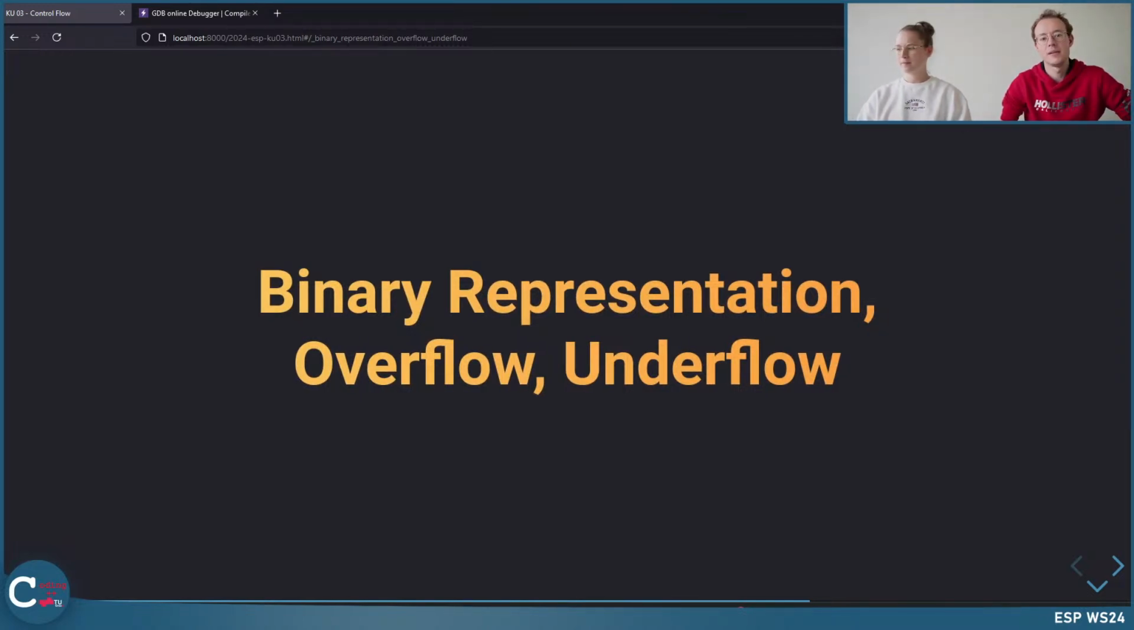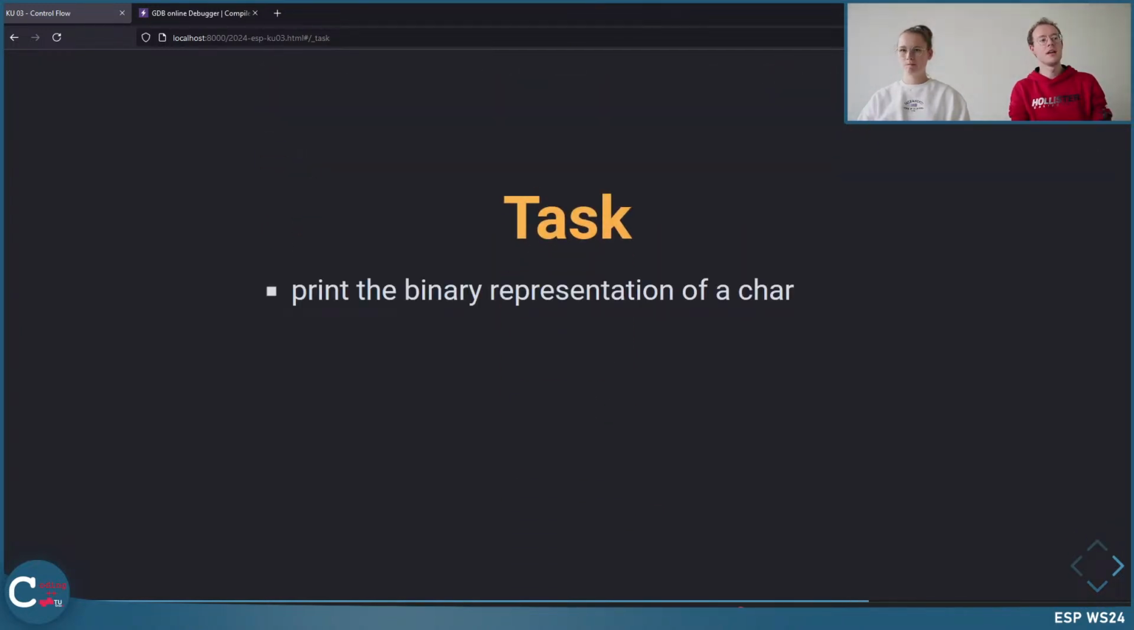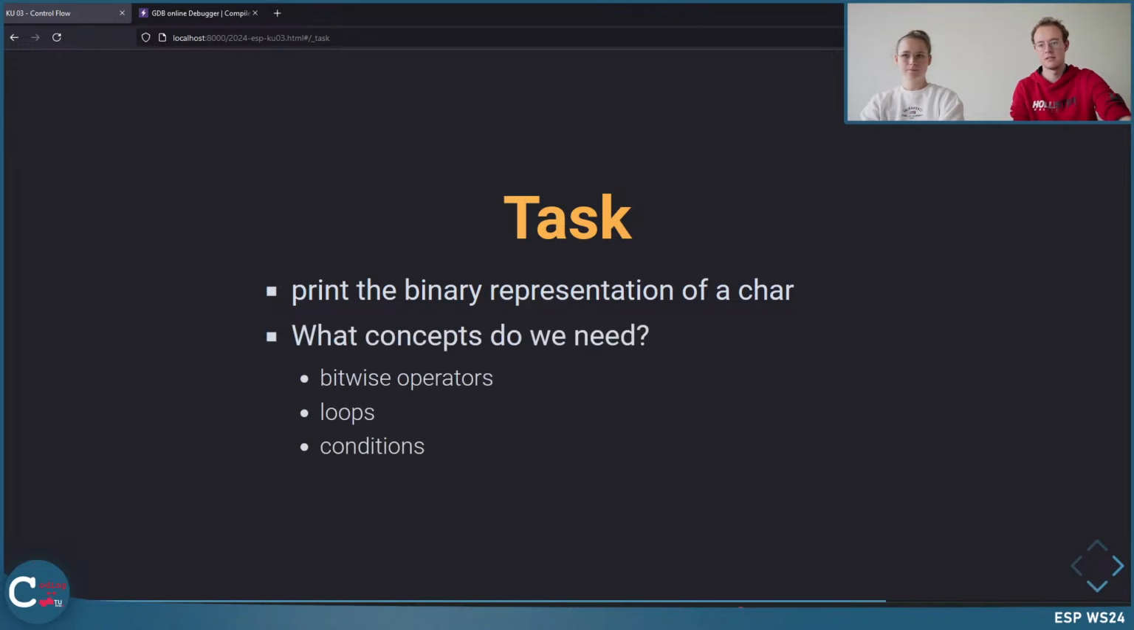Okay, now we go to the binary representation again. Last time we went through the binary representation very fast and just recapped what you have probably seen in some other subject already. And today we want to code something with the binary representation. We have given some integer, or in this case we use a character, and now we want to print its binary representation. It's as easy as that. This is our task. What concepts do we need for that?